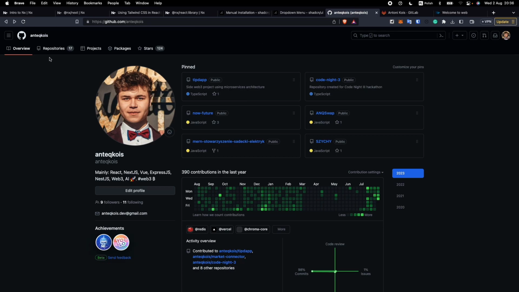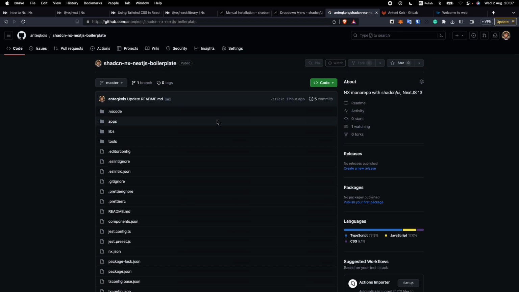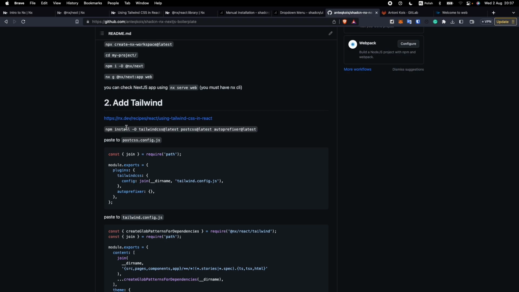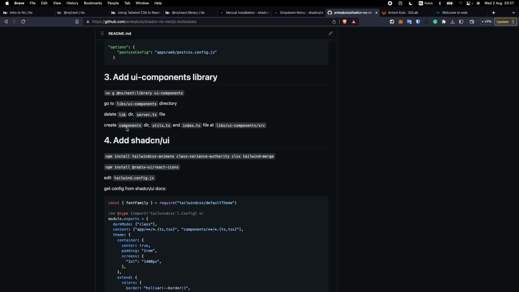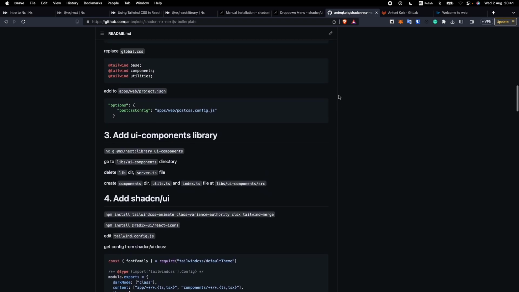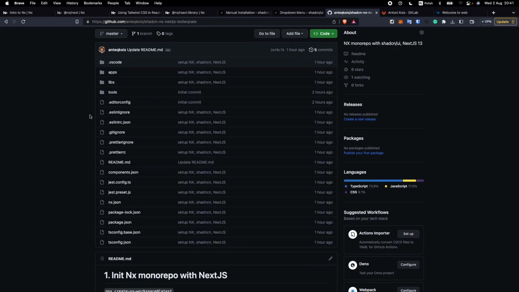Of course I have a better version, so you can go to my GitHub, go to repositories, and there is all of the code, and you can check the readme, and there is a step-by-step tutorial on how to set up an NX monorepo with Shadcn. So I encourage you to use my ready solution. You can go to my GitHub and see it, and that's all.